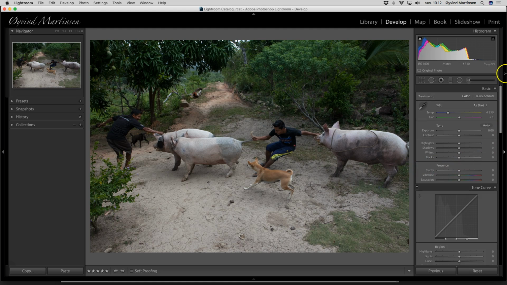We can see here my settings: 1/800 of a second, aperture f10. I used a 24mm lens. That was the 24 to 70 millimeter zoom at 24 millimeter. I use ISO 1600 to be able to have this aperture and at the same time have a fast shutter speed, because things happen fast here.